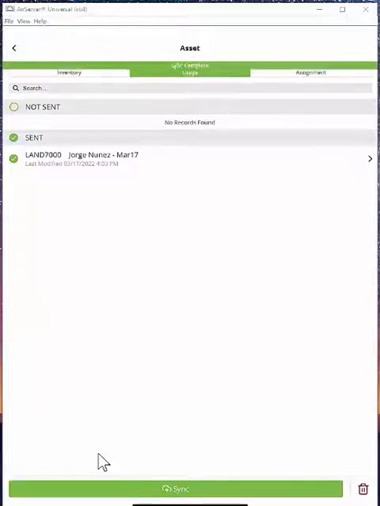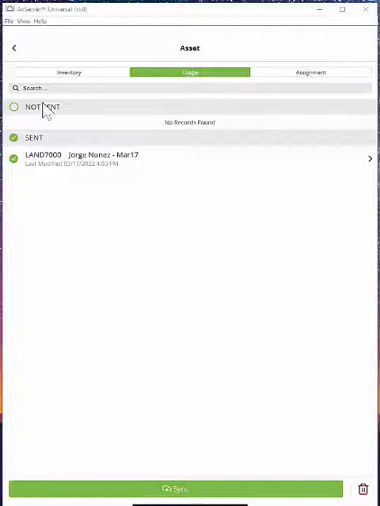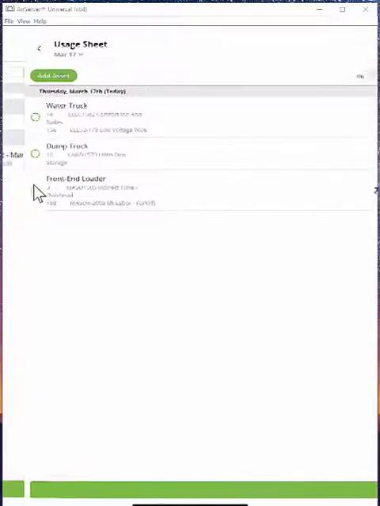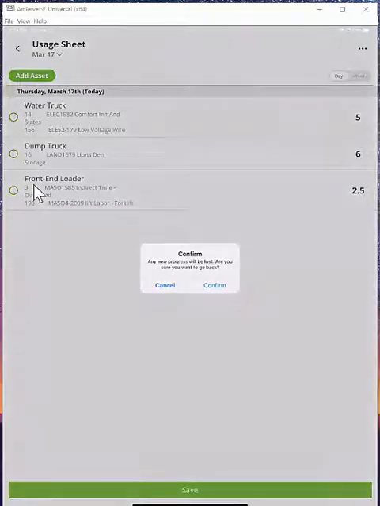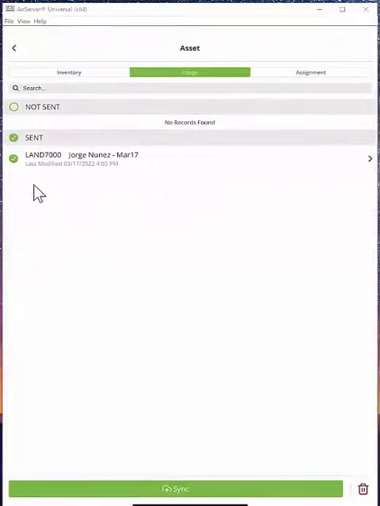Now we can see that the sync is complete. And now that it's been sent, we'll see that it's been moved from this not sent over to the sent area. Now I can still click on this and I can still see my hours on that equipment and the different jobs. However, we're not going to be doing any editing at this point. Those records have been sent at this point, so we're good at that point.